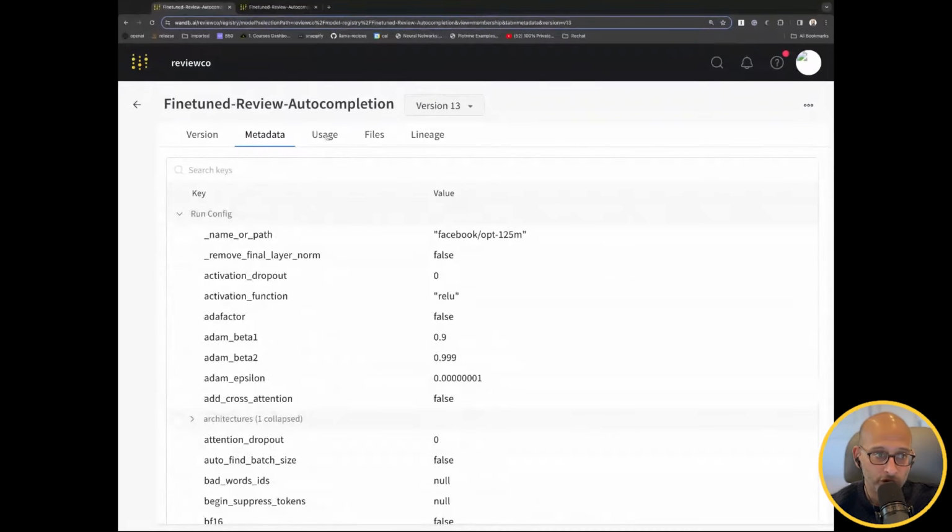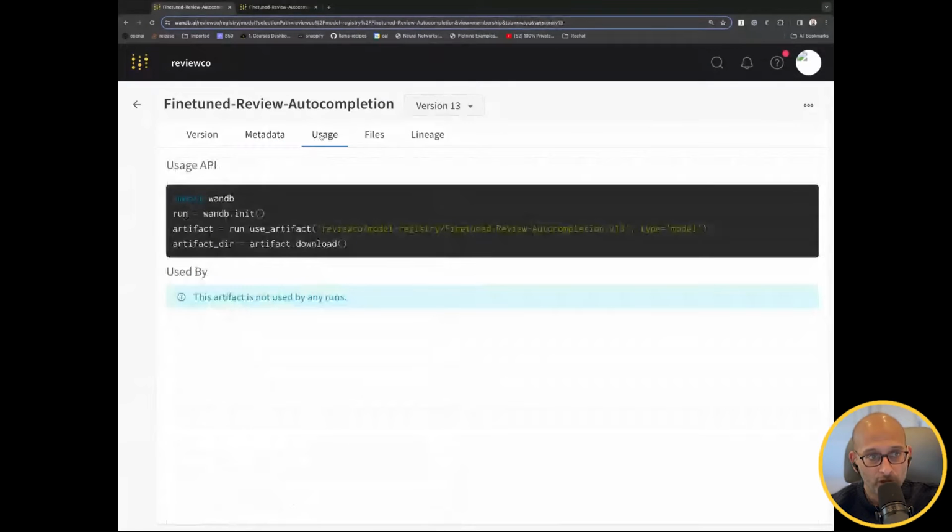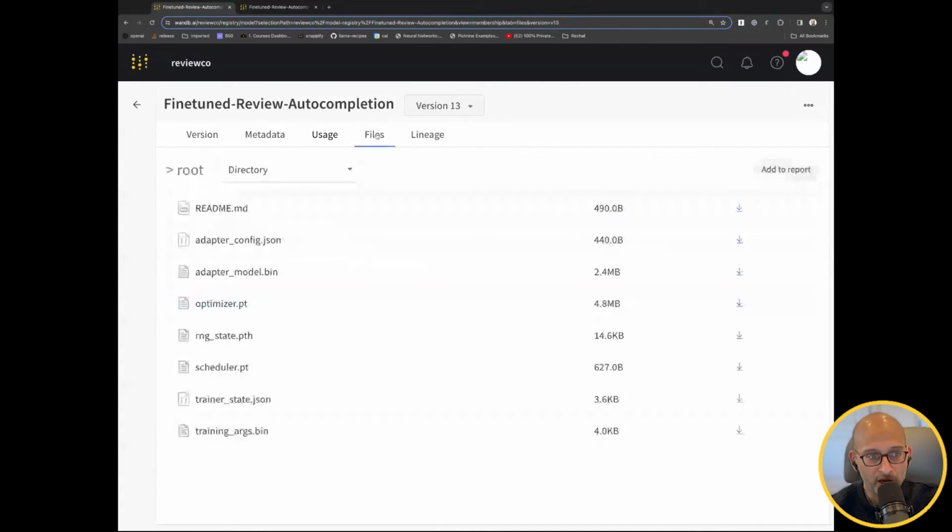You can also search for things, which is very useful. This is one of my favorite tabs. I use this all the time because I don't like to memorize code. You can just copy and paste how to download this artifact, which is really useful. You can see the files. So these are the different files that belong to this specific artifact or this model.